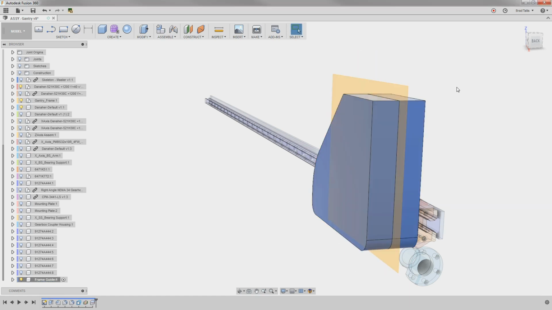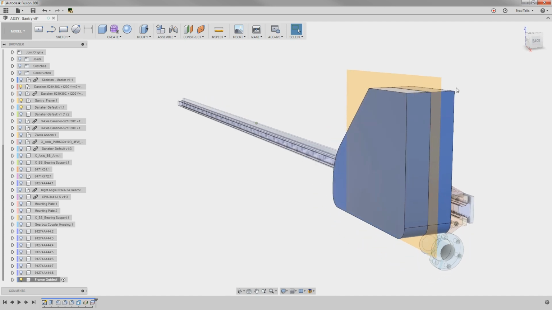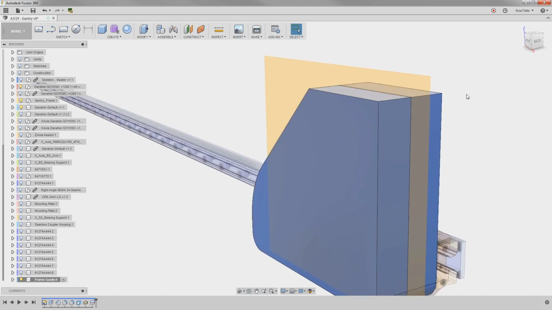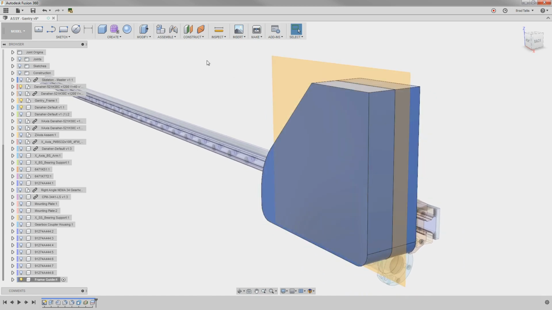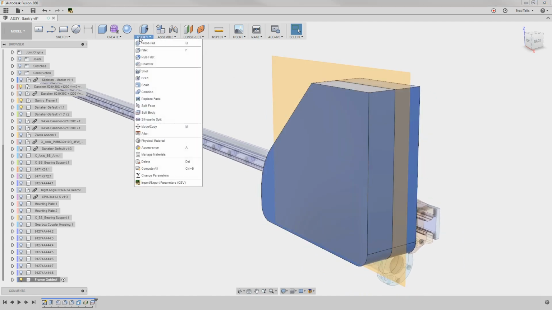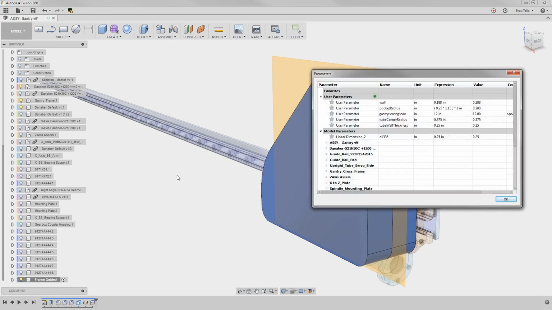There may be times where you want to specify a variable multiple times, like a specific distance, and you don't want to have to type it in each and every time. This is where a user variable comes into play. Let's create a user variable called rib thickness that we can use.